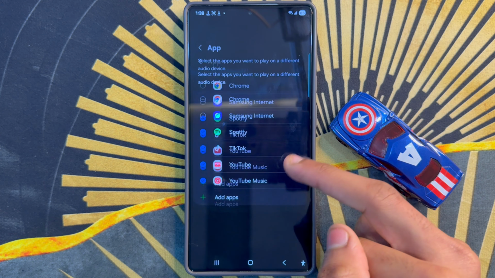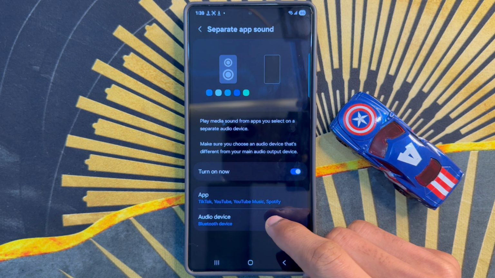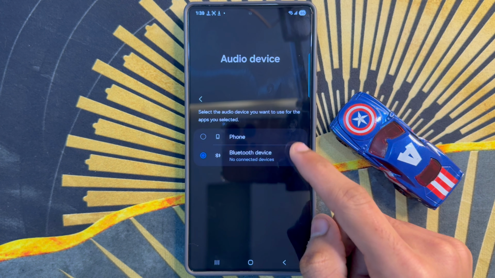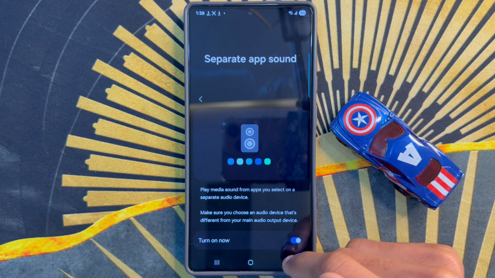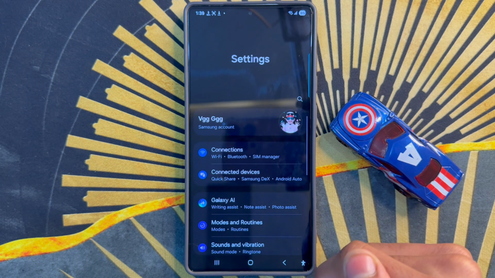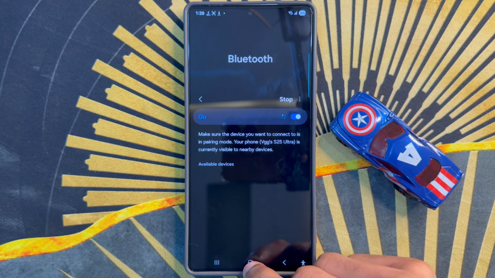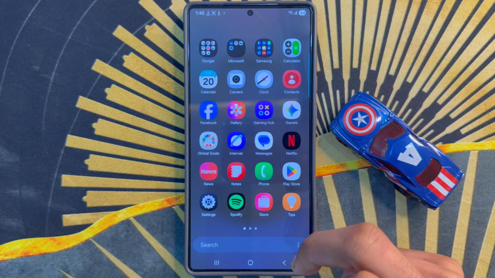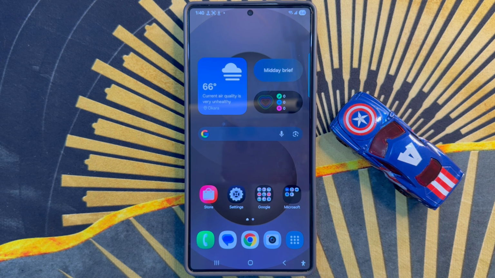After adding the app, go back and click on audio device. So you will select phone and Bluetooth device. Click on Bluetooth device. Go back and click on connection and click on Bluetooth. Connect the device and play music. You will see.